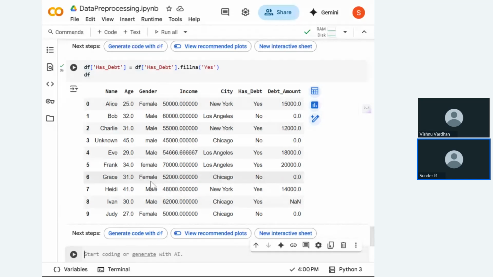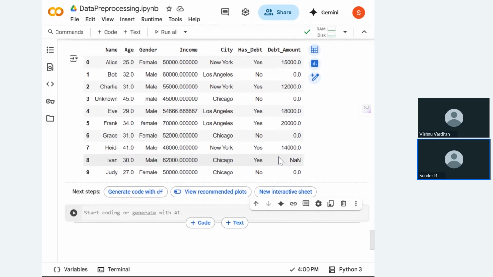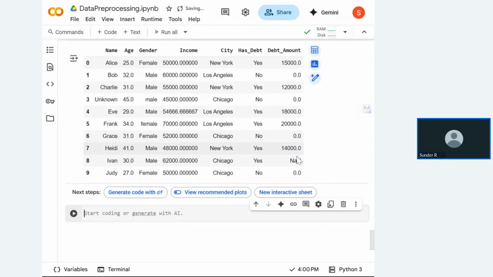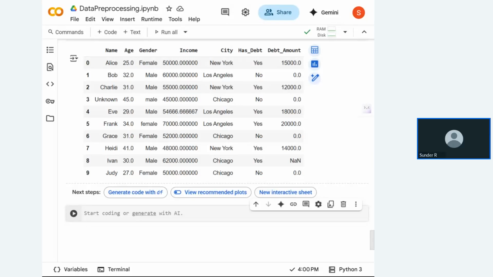So all our columns are being done. We are only left with the debt amount, right? So let's fill this as well with 0, since we have debt amount as 0 in multiple places, right? We can replace that with 0. So let's fill that as well. For that, what are we going to do? We're going to use just fill 0, right?